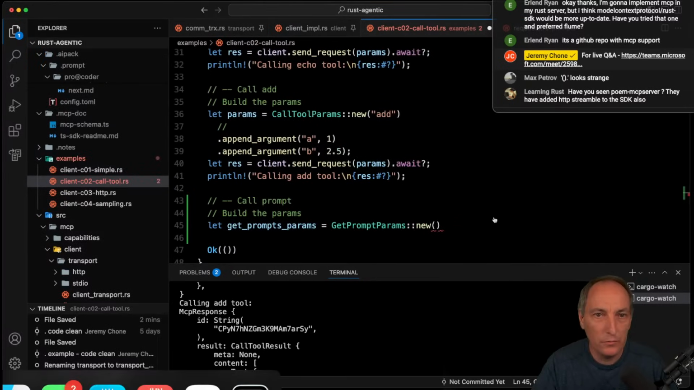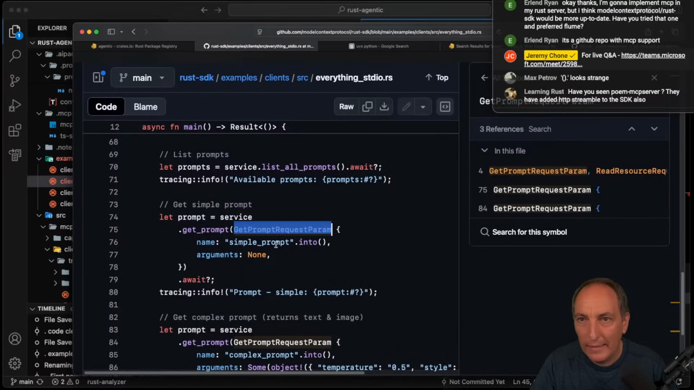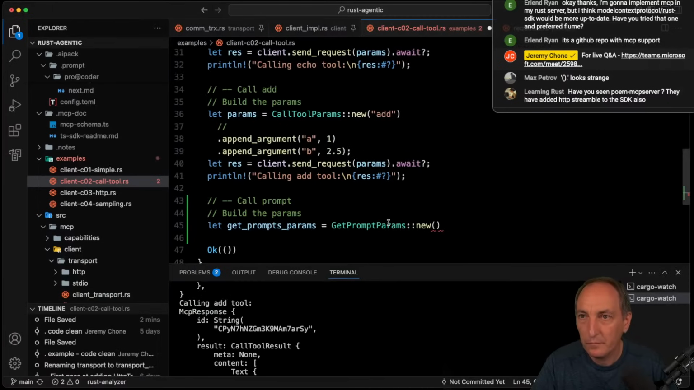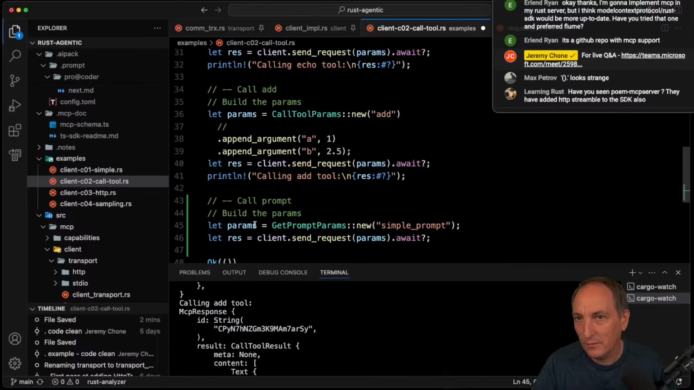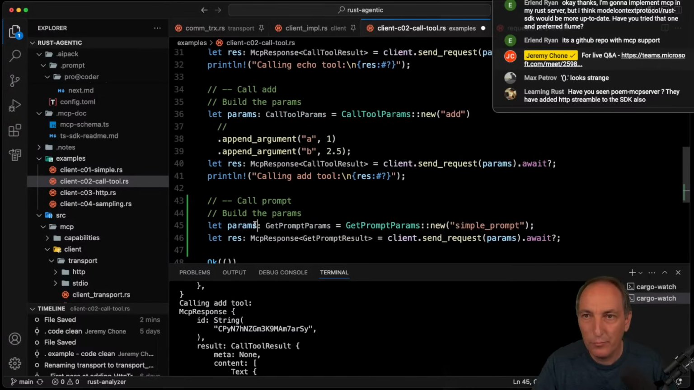So I will do a new. I like a lot this simple prompt. Yep. And I can put its impl into string. And then I'm going to do a send request like that. I'm going to do this. Like this, I don't have to think it up. I get prompt params, and I get prompt result.